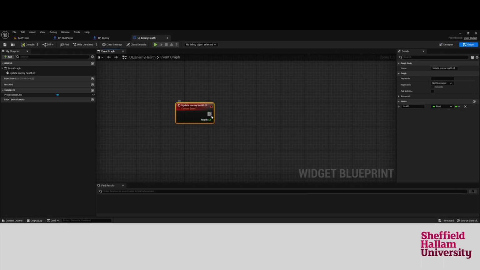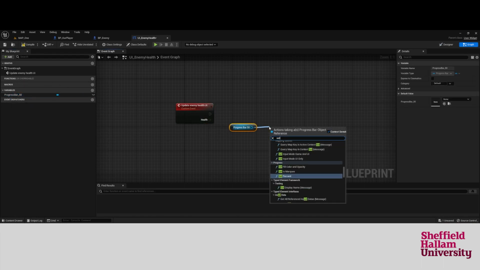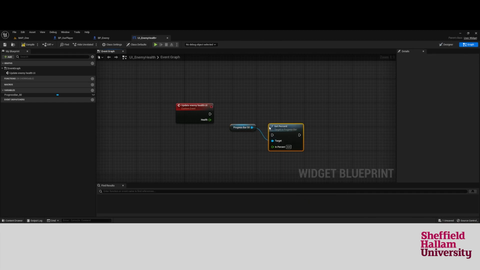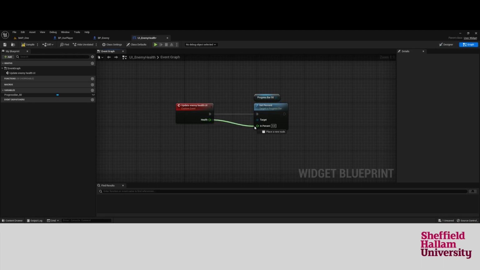And then we can update the progress bar. So we get the progress bar, drag that in here, and we need to set the percent value. I sometimes quite like to drag the target just above. That usually looks quite neat. Some people do below. Either is fine. But then because we've got our health and our percent, we literally just connect those up, and that is it.